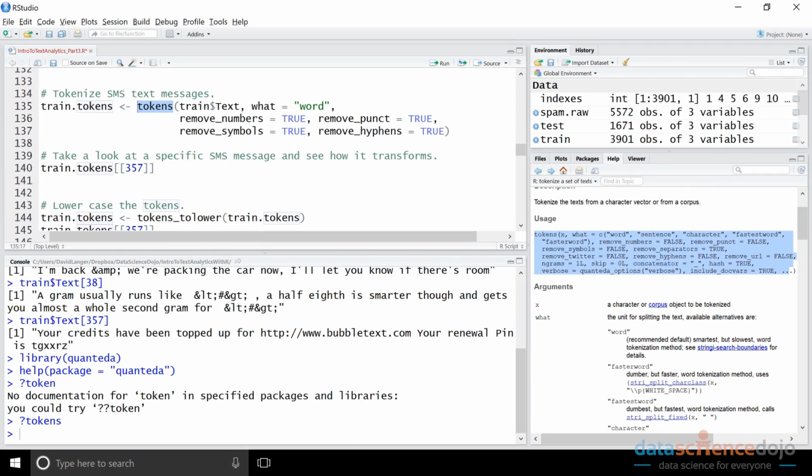I'll show you an example here, and this is again under the 80-20 rule. It's 20% that's going to be helpful to you 80% of the time. So first up, we're going to ask quanteda to tokenize our text column on our training data. Hey, quanteda, go through all 3,901 observations, all 3,901 SMS text messages, and tokenize each one.